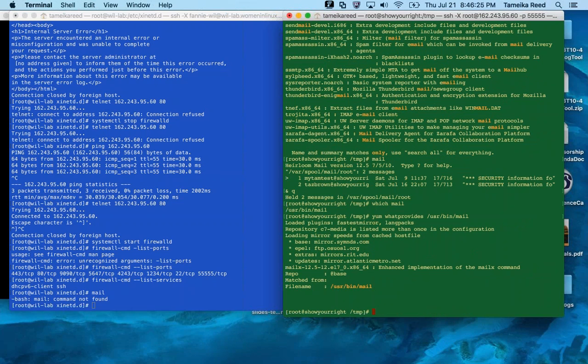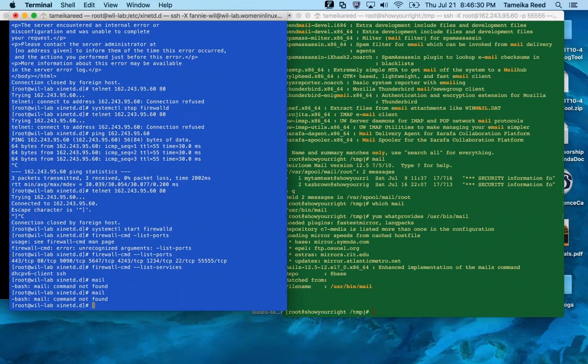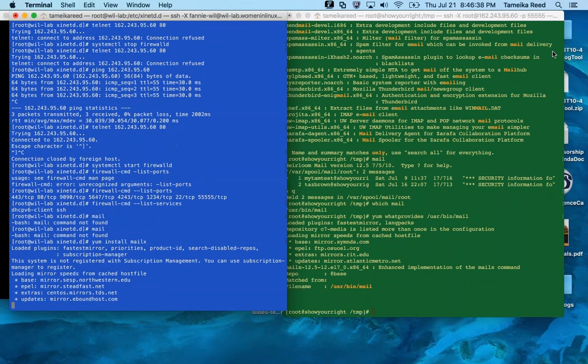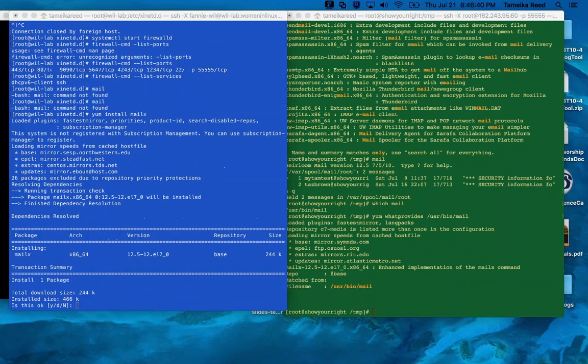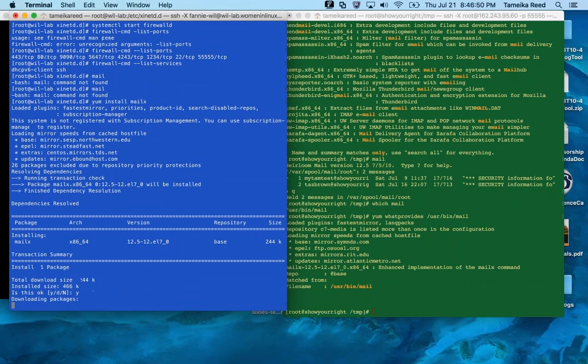So, do I have mail over here? No. So in this case, I'm going to do yum install mailx. If you didn't notice, Mutt is a client. It's not short for Thunderbird or anything. It's more of a client than anything.